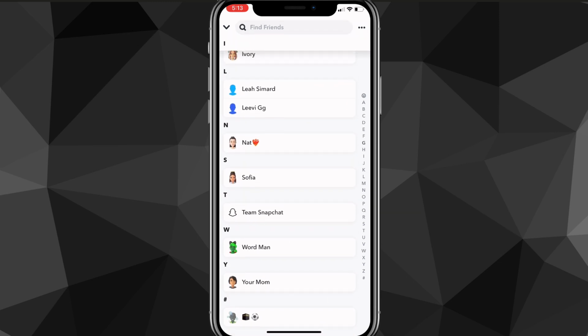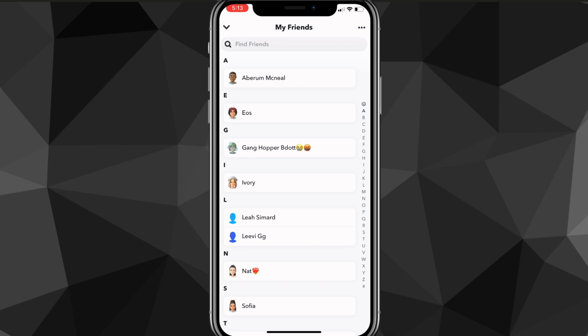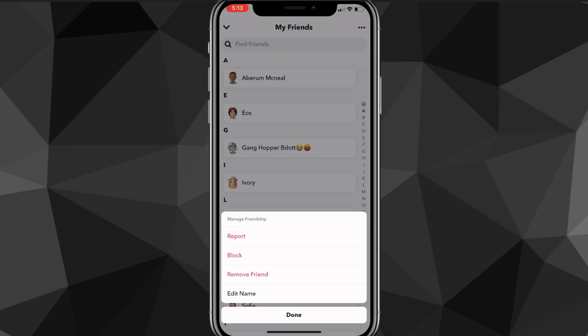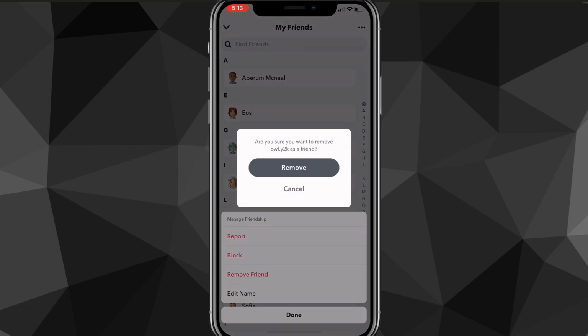And like before, you just hold down on whoever you want to remove as a friend. If you hold down on their profile, hold down on it, don't press on it, then this option will show up again. You just click on manage friendship and then remove friend from here. And that's all you have to do to remove people from being your friends on Snapchat.